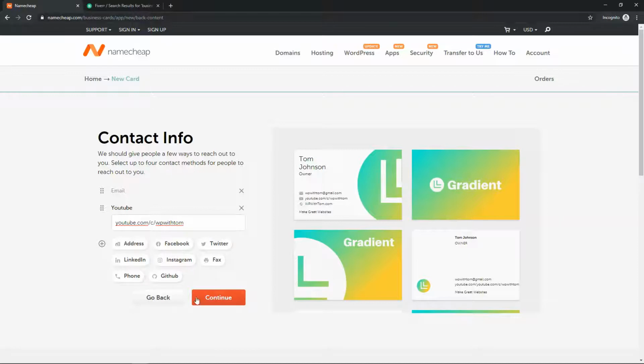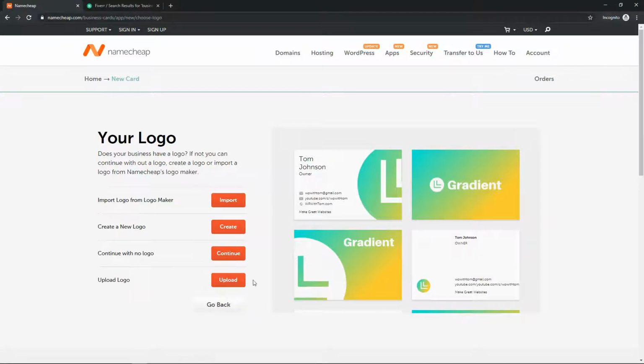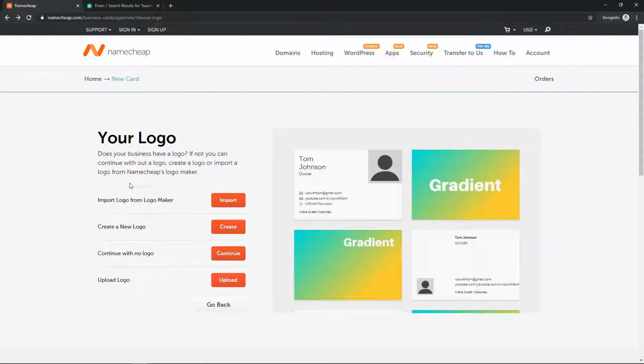You can add more if you want, though. You can add a phone number, it might be good to have, or an address if it is a business that you want people to come to, a physical business. And I'll hit continue. And once we get to this page, it says your logo.